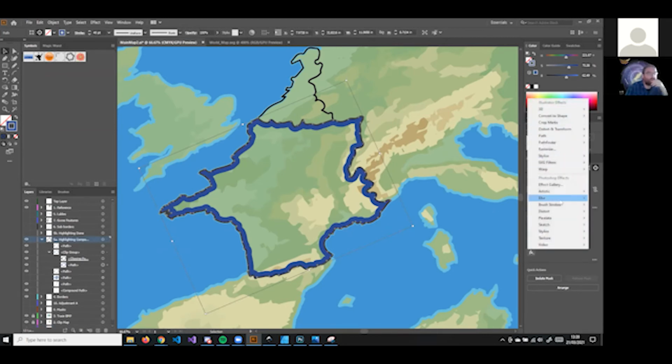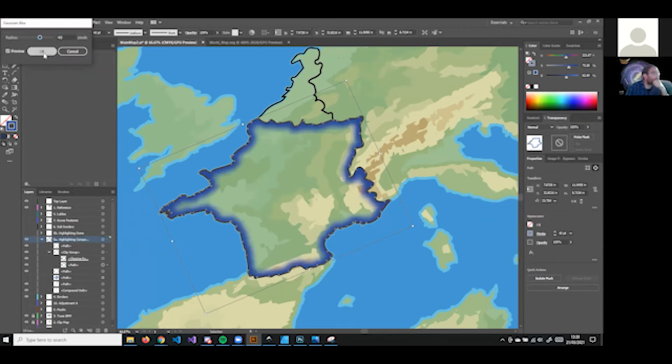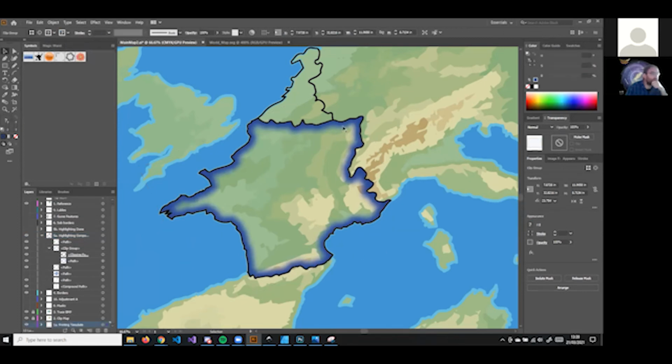Want to make it slightly bigger, you can also apply effects to things. For instance, the blur on it. Blurs look quite nice. Now we've got this nice sort of effect on our French border, which looks quite nice. Keep it solid and blur it.